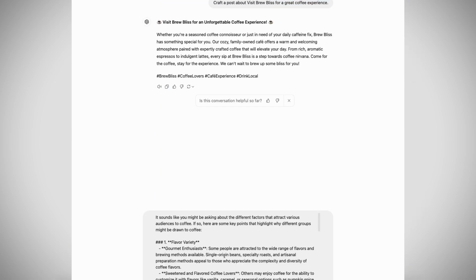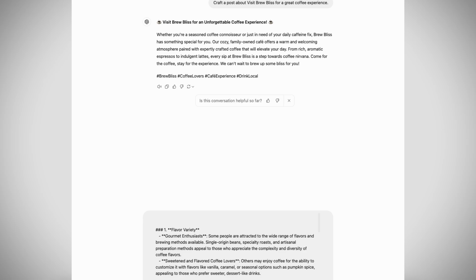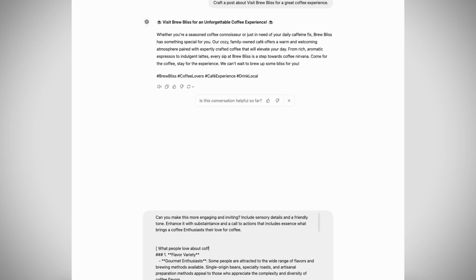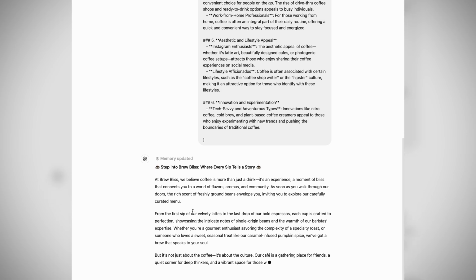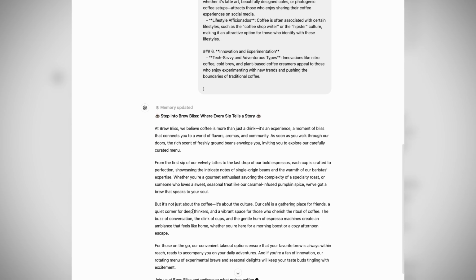I copied the relevant part and pasted it into our previous conversation where we were crafting social media posts. This technique, known as cherry picking, allows us to refine our posts by integrating ideas from multiple sources. We asked ChatGPT to enhance the original output, making it more inviting and engaging with a call to action that captures what coffee lovers adore about their brew. After refining, we see a new, more substantial output. However, it might still be a bit generic and lengthy, missing the unique touch that Brew Bliss offers.